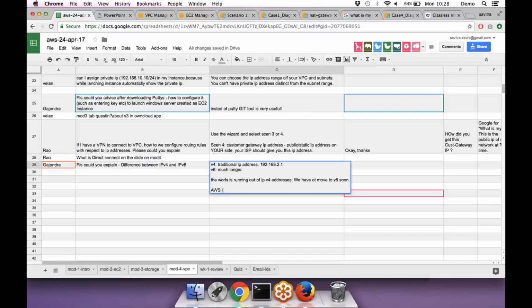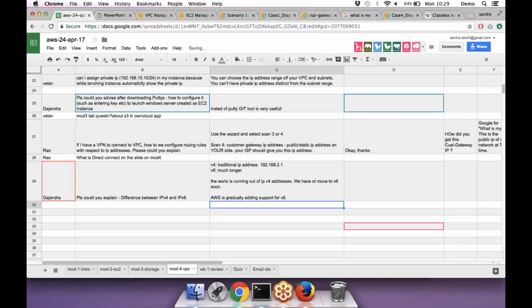Right now, AWS is gradually adding support for V6. Some services support V6, some don't. For example, I think EC2 still does not support V6, whereas S3 does. So that's broadly where we are. You can work with V4 for the moment, but V6 is coming up pretty soon.